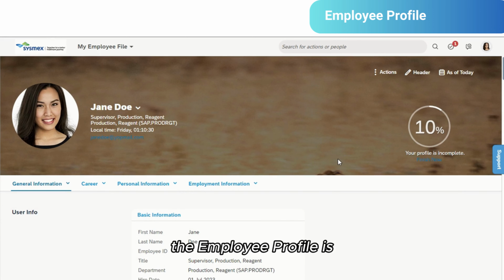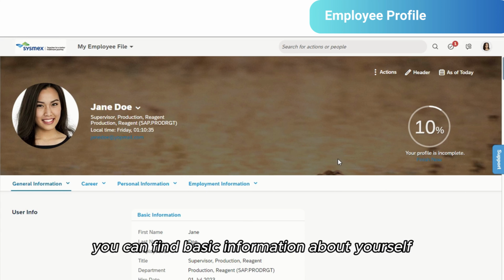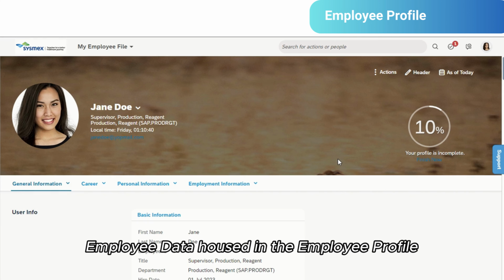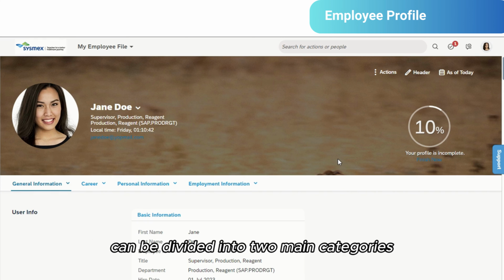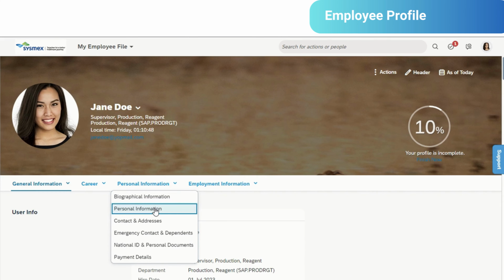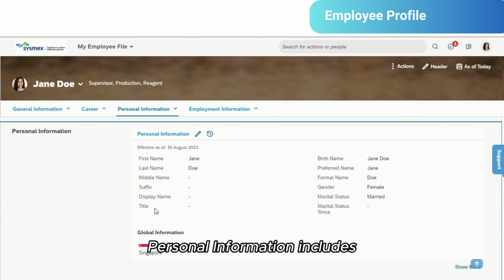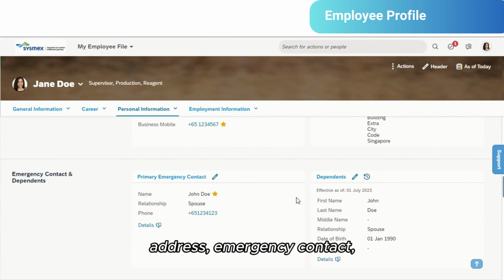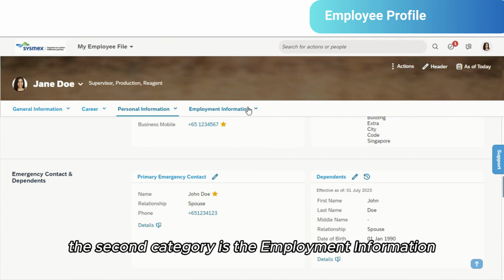The employee profile is the foundation of SAP SuccessFactors for any module. In the employee profile, you can find basic information about yourself or other employees. Employee data housed in the employee profile can be divided into two main categories. First is the personal information. Personal information includes any information about the employee, such as personal information, contact information, address, emergency contact, dependents, and so on. The second category is the employment information.